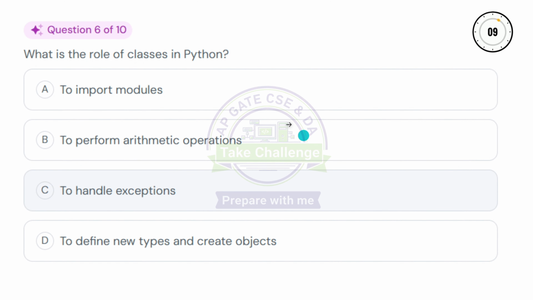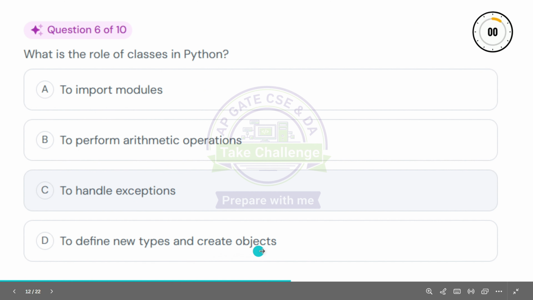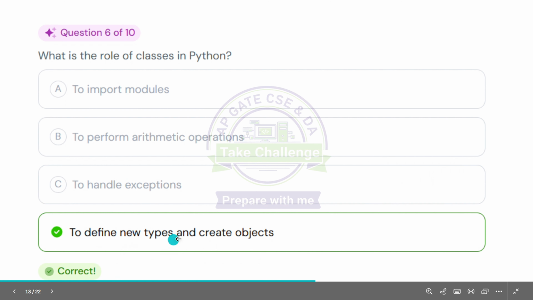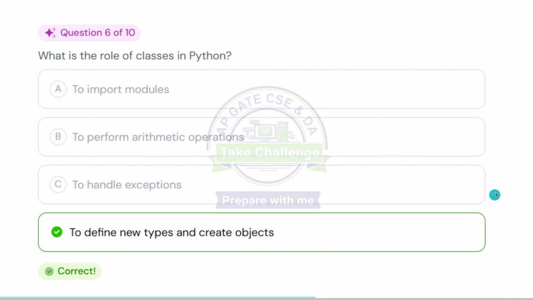Question number 6. What is the role of classes in Python? Option number A, to import modules, to perform arithmetic operations, to handle exceptions, to define new types and create objects. The correct answer is option number D, to define new types and create objects.